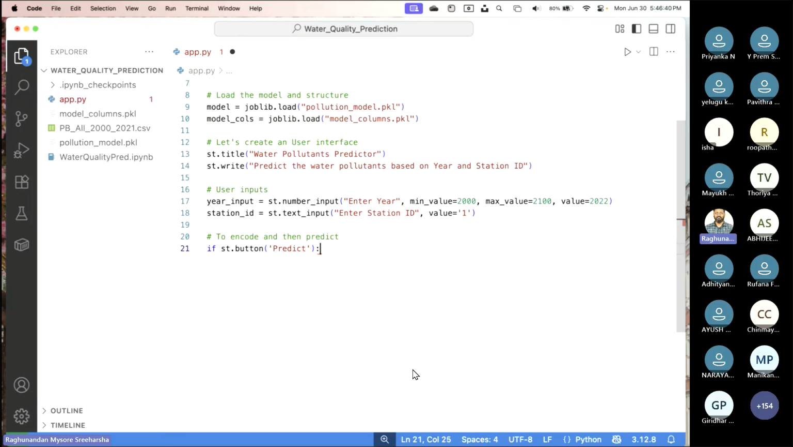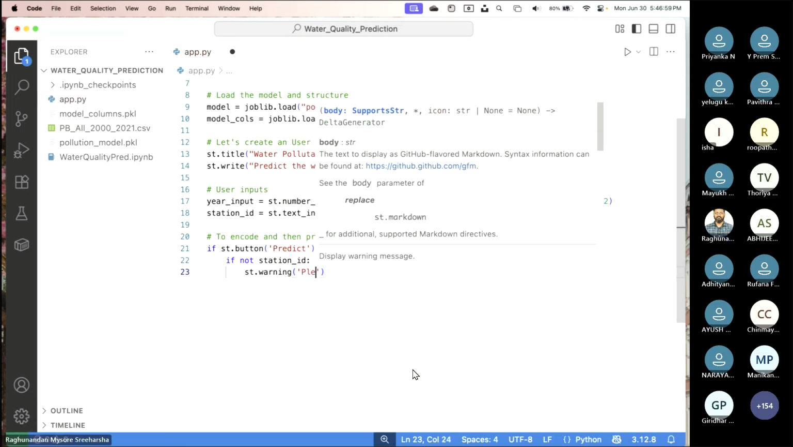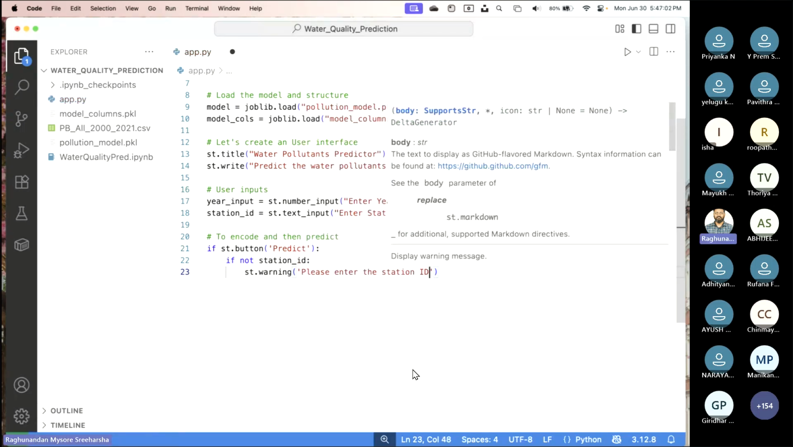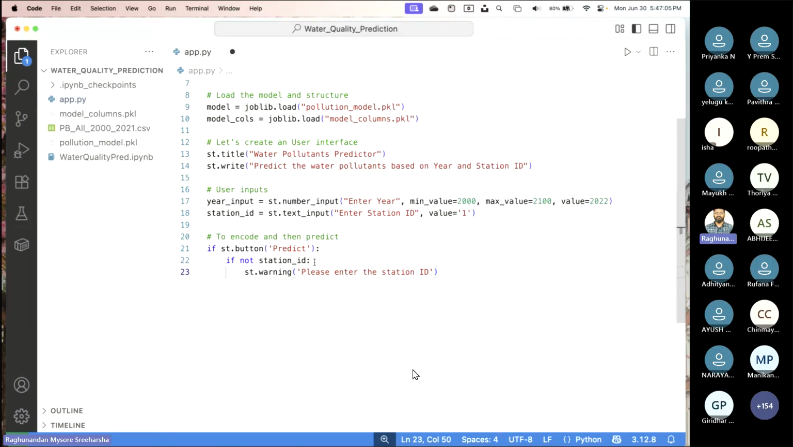Okay. And if st.button, it's going to get into that particular one. If not station_ID, I'm going to say warning, please enter the station ID. So supposedly when you click on the button, if there is nothing there, if the station ID is empty, we will create a warning there. Otherwise, if everything is done neatly, what we'll do here is prepare the input.